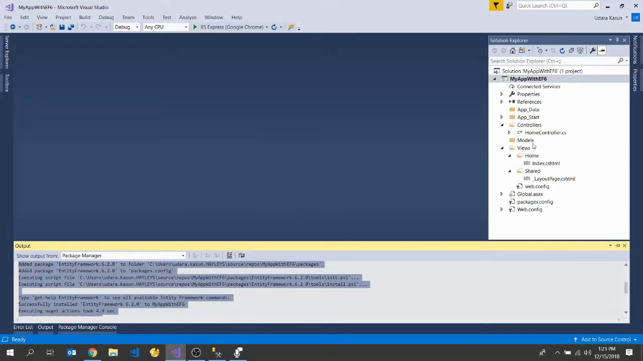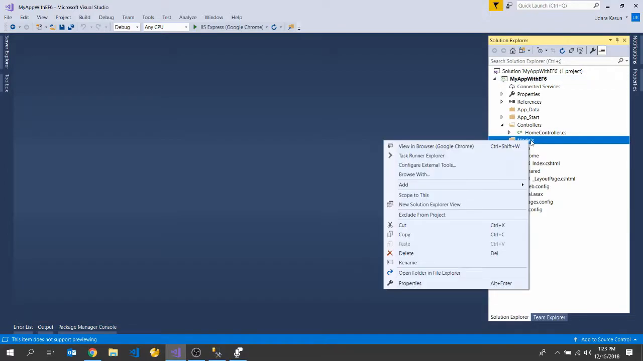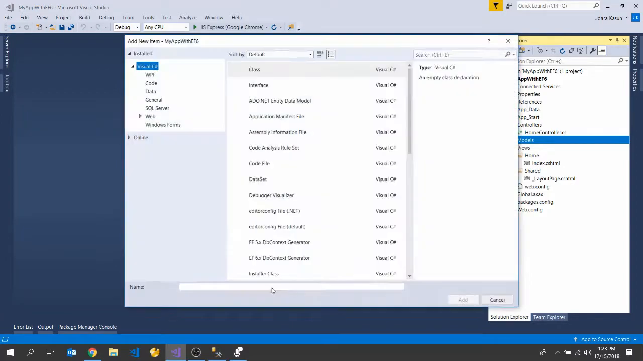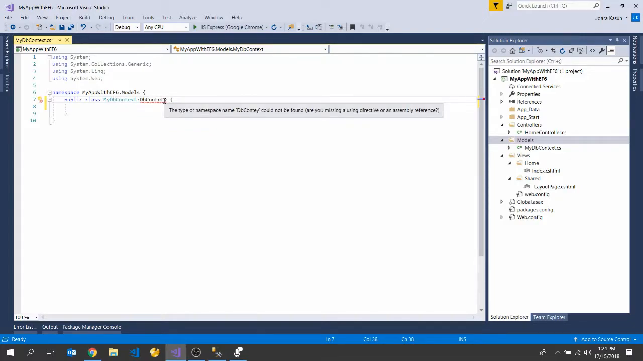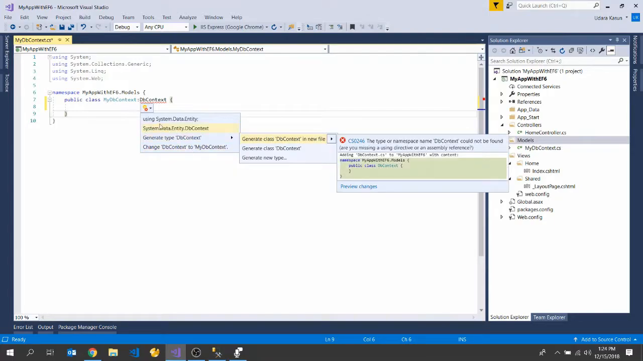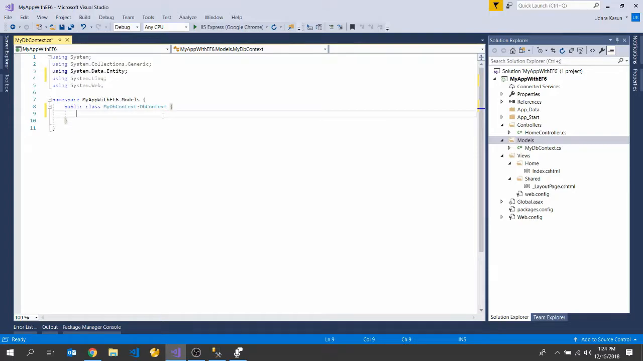Next, you want to add a DbContext class, database context class. Right click on the models folder and here add new class, MyDbContext, and here you need to inherit the DbContext class. Not MyDbContext, you need to inherit DbContext. Using System.Data.Entity.